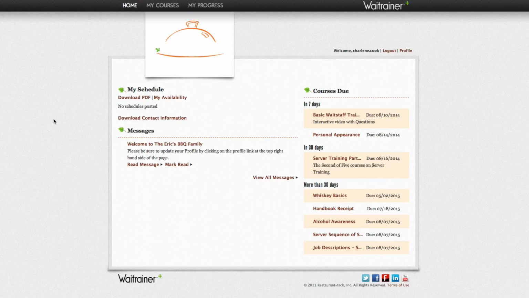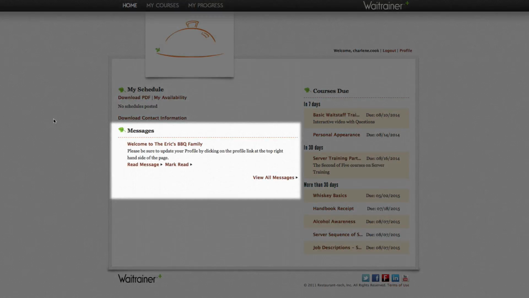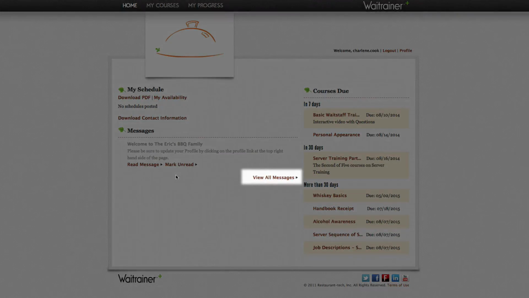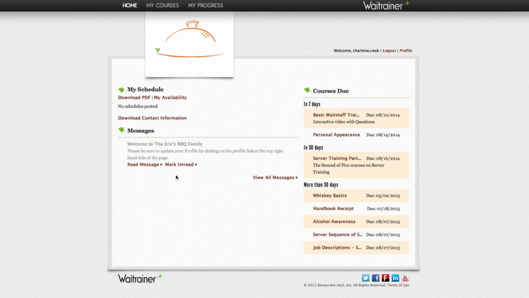On the left side of the home page, you can see any messages that have been sent to you by an administrator at your restaurant. When reading messages, it is important to mark the message read to give an indication that you have read and understand the message that was sent to you. Messages that have been marked read will still be available for you to look at on the All Messages screen, unless archived by a site administrator.